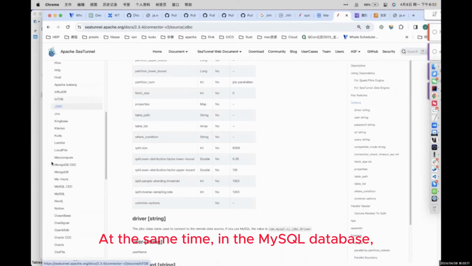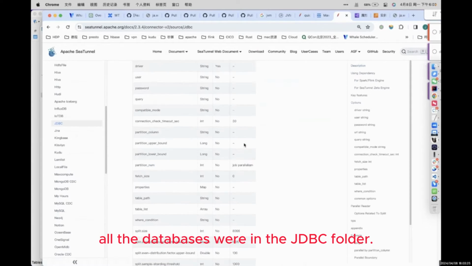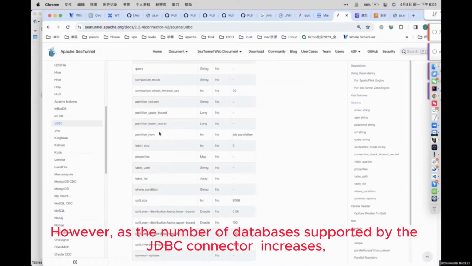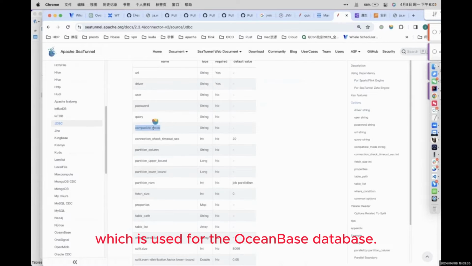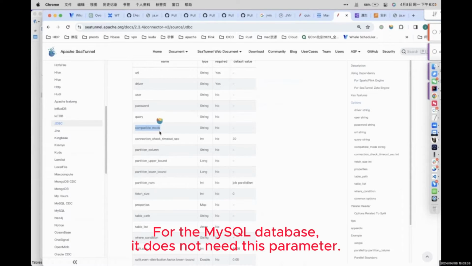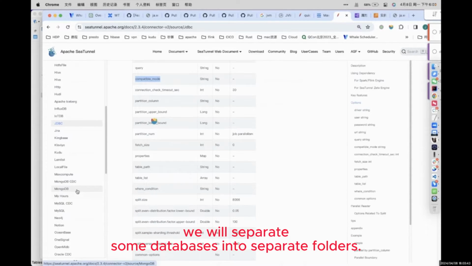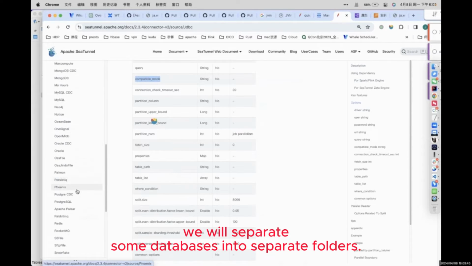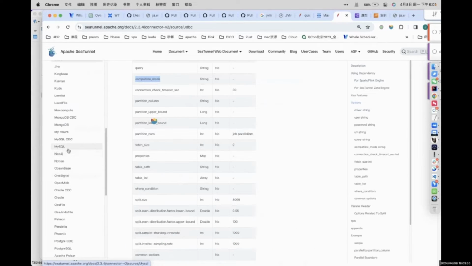At the same time, there is also a document called MySQL. What is the difference? In fact, in the early days, all the databases were in the CDC folder. However, as the number of databases supported by the CDC connector increases, there are some parameters, such as this parameter, which is used for the OceanBase database. For the MySQL database, it does not need this parameter. As the number of such cases increases, we separate some databases into separate folders. So sometimes, we may need to refer to the CDC folder and the corresponding database folder at the same time.